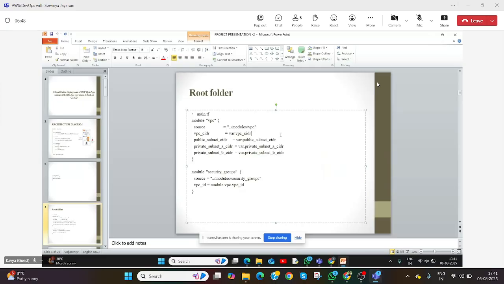The public subnet is for the EC2 server, and the private subnet is for RDS creation. We have to create RDS in two availability zones for high availability. Then the next module is security groups. I have written a separate file for the security groups for both VPC and EC2. I have mentioned the path in this line, along with the ID of the VPC we are going to use.